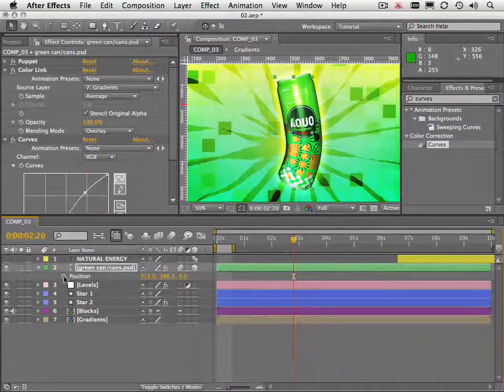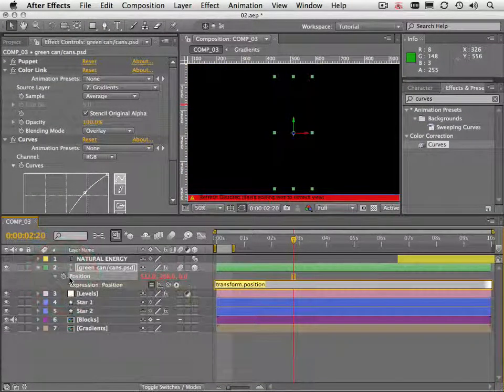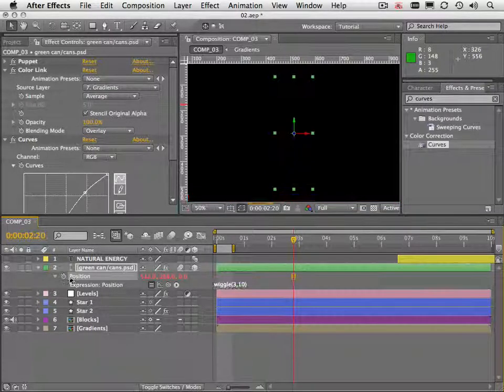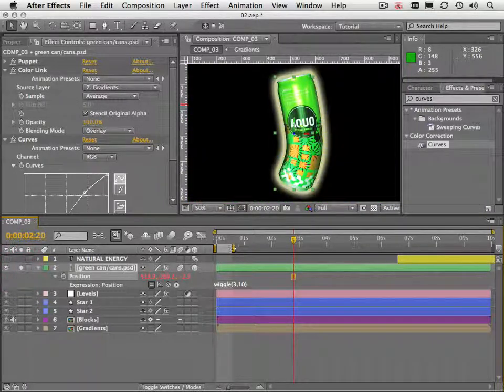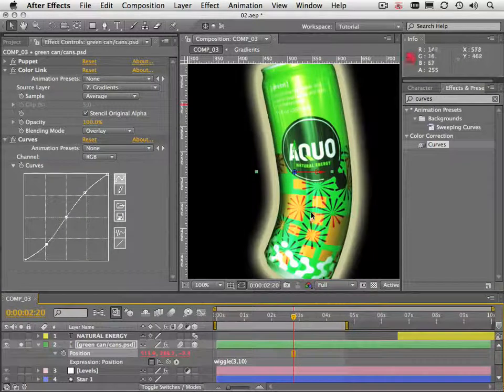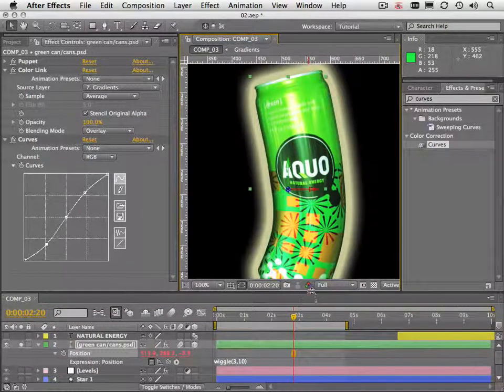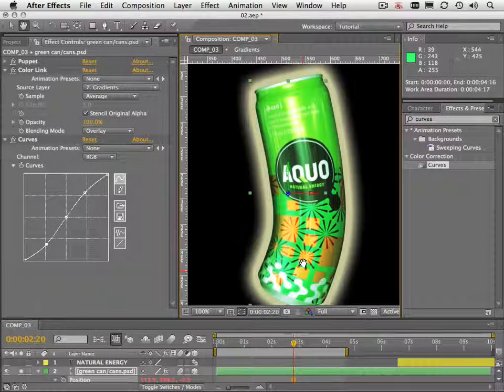Just solo position, option click, and type in wiggle. And we're going to set the wiggle frequency to 3 and the amplitude to 10. Let's just solo this and just do a quick preview. Just watch how the can shifts around its position just slightly.